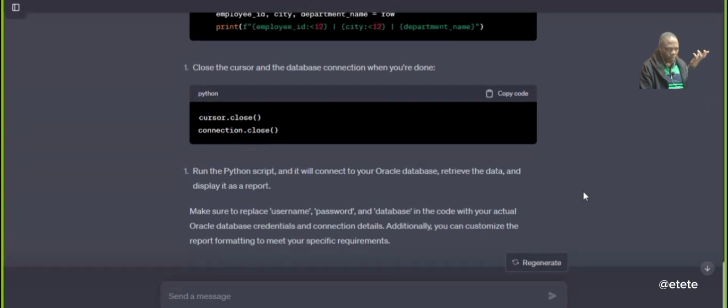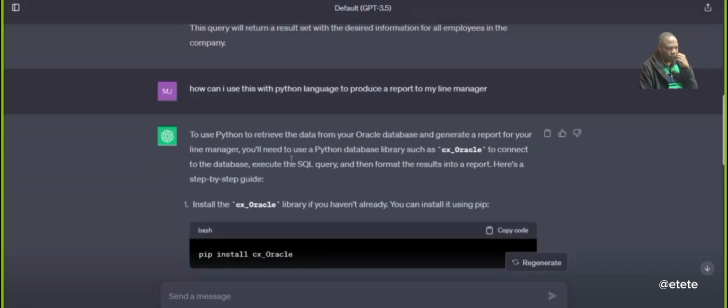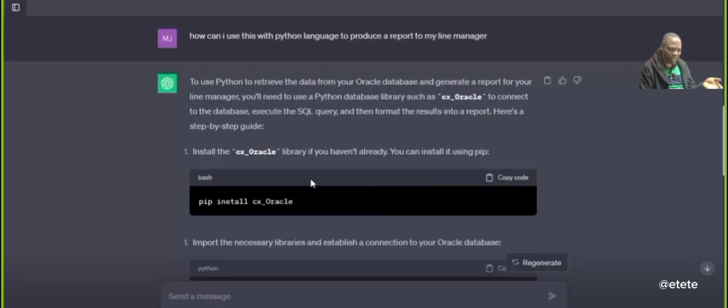Did you see that? Finish. Now look at what it's saying. It's saying to use Python to retrieve the data from your Oracle database and generate a report for your line manager, you will need to use Python database libraries such as this, to connect to the database, execute the SQL query, and then format the result into a report. Here is a step-by-step guide. Install this library if you haven't already. You can install it using pip. Now it's showing you the process.